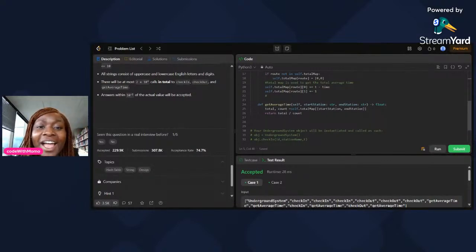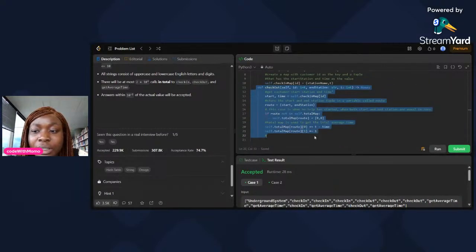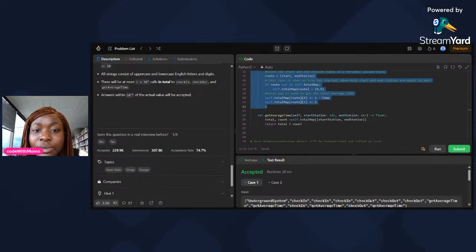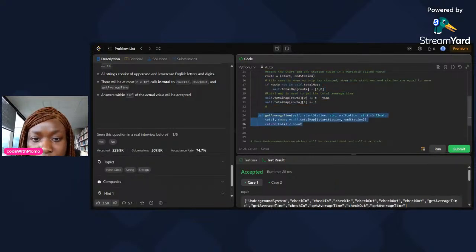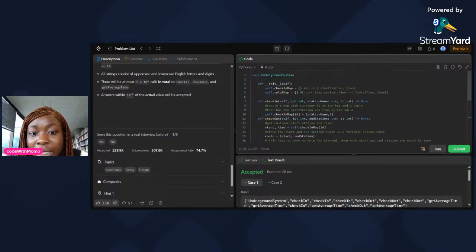So this was what I was pointing to, by the way. We have this section, and to get my total average time, I'm going to get my total and count from my total map, and then I'll return the total divided by count. So the total time divided by count. Okay, this is what I have here.